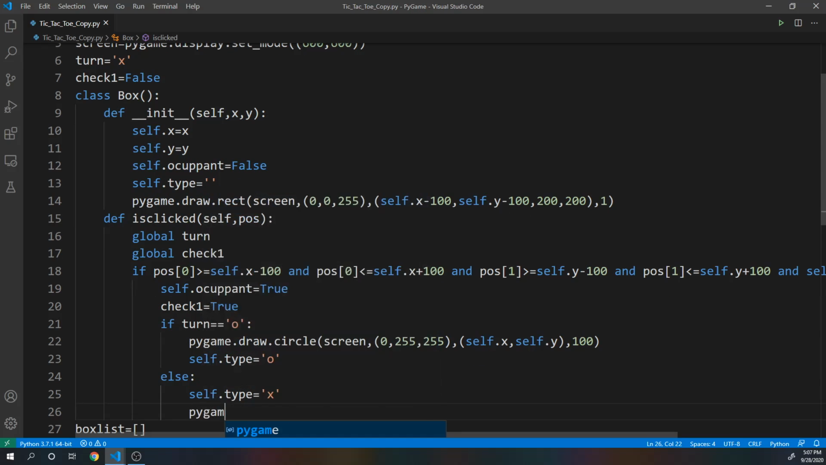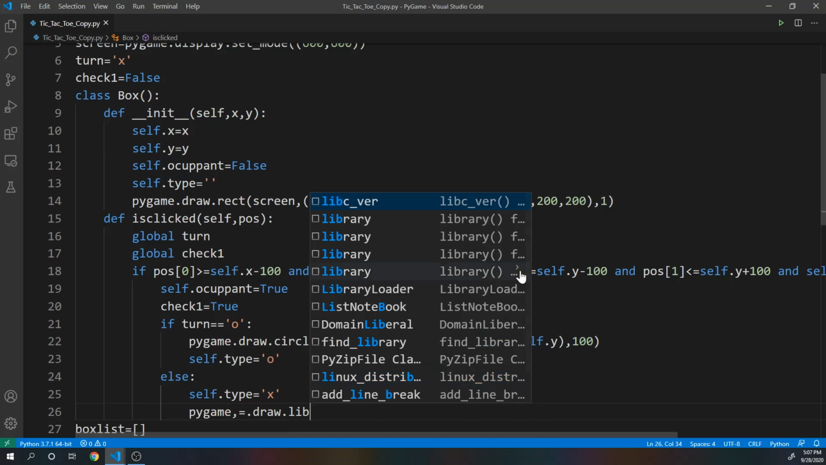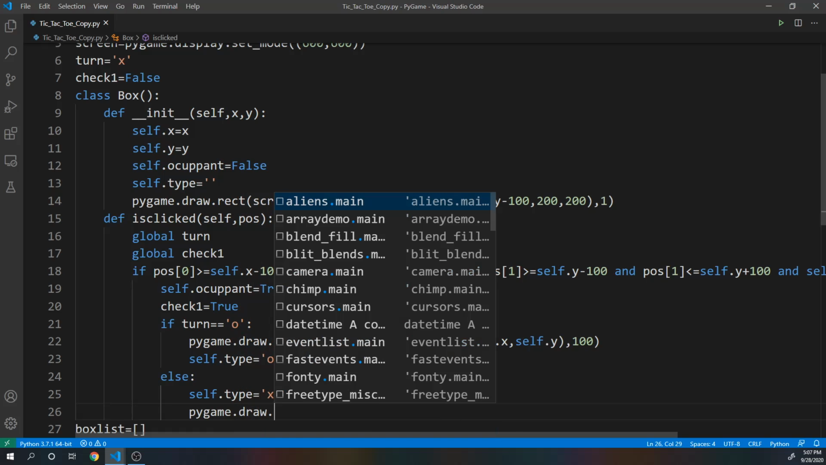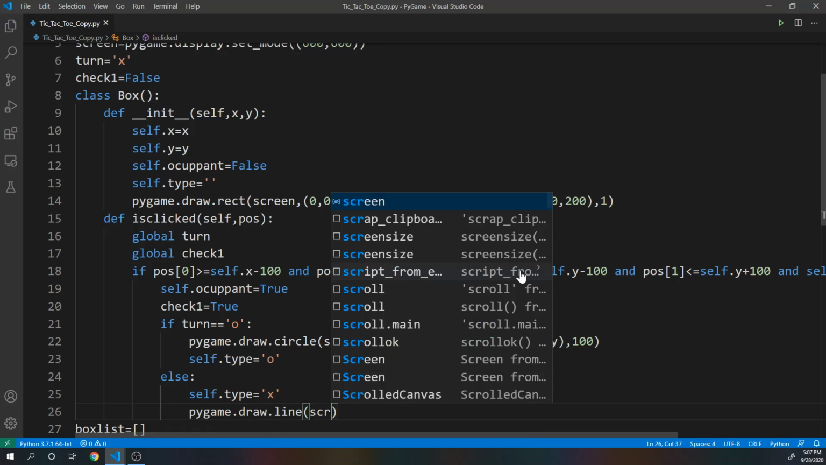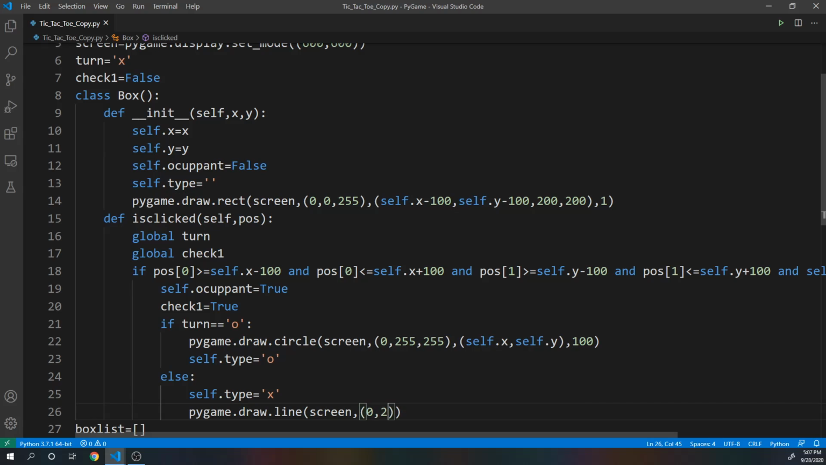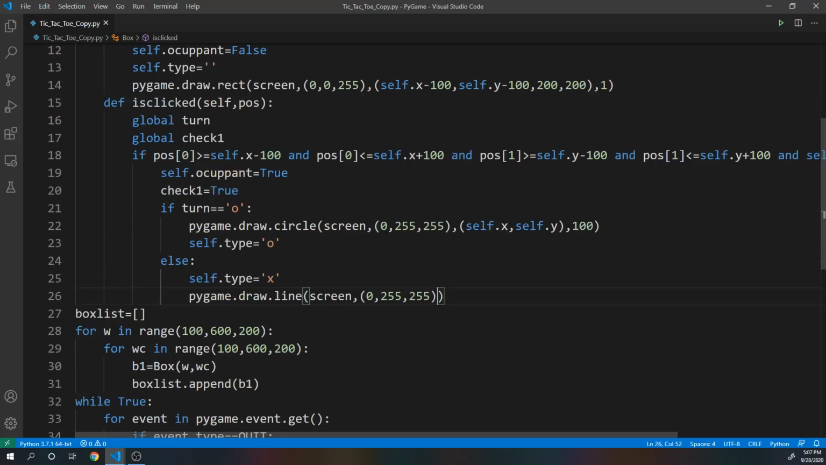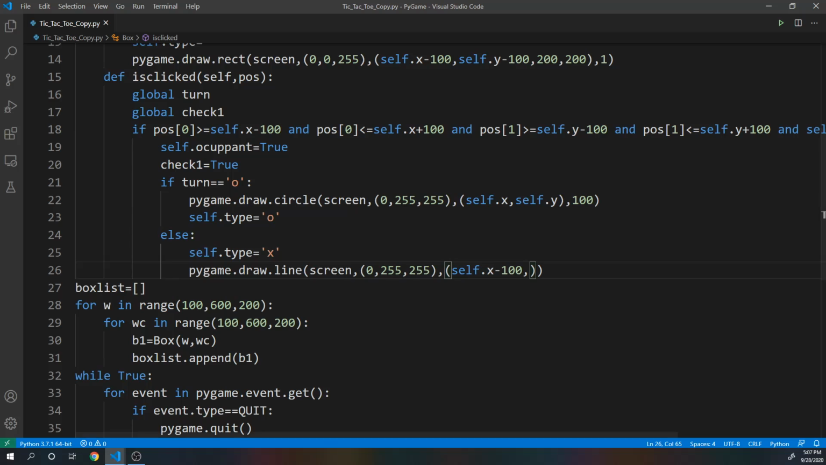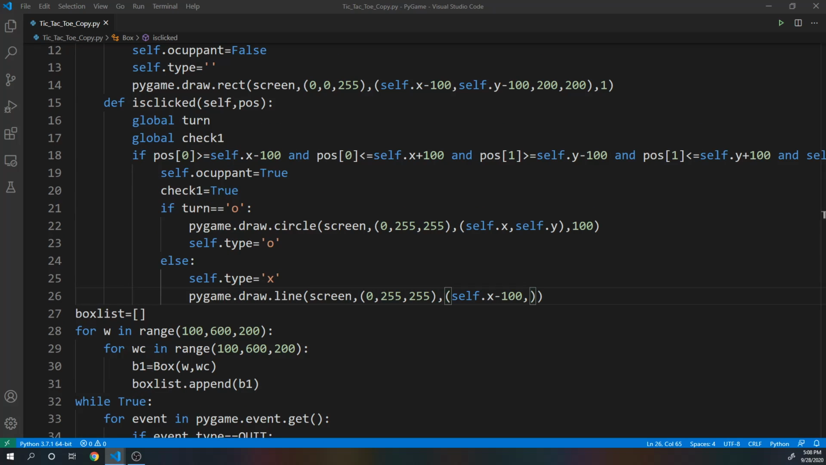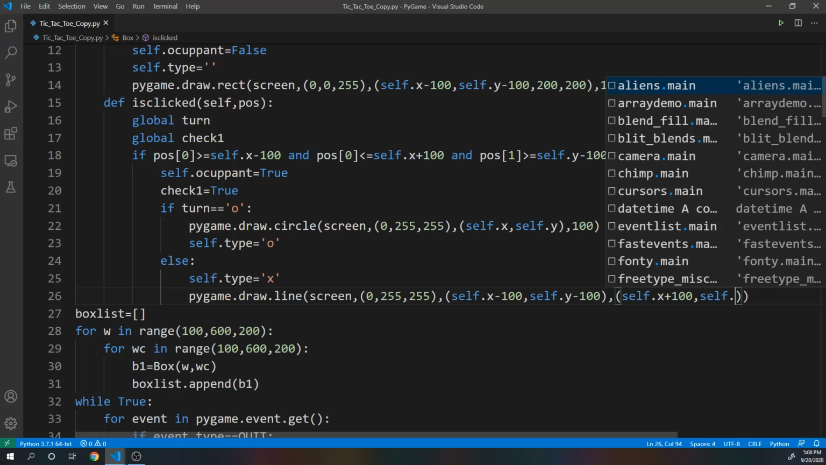So the type is X, and I'll say pygame.draw.line. Pygame.draw.line. And here I'll say screen, comma, passing it the RGB value, okay, and now I'll pass in the x and y coordinates, so I'll say self.x minus 100, comma, and there also I'm going to pass in self.y, so that's going to be self.y minus 100 as well. And comma, and I'll say self.x plus 100, comma, self.y plus 100.